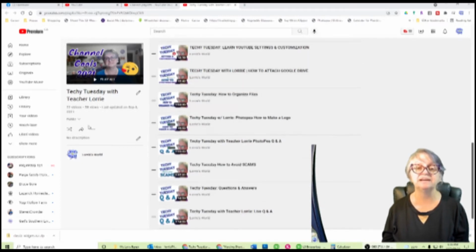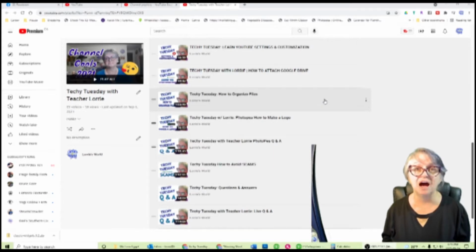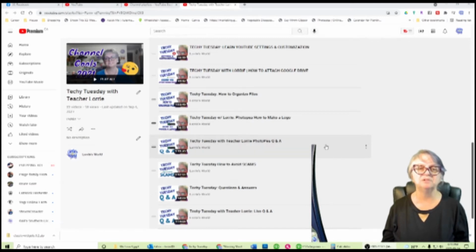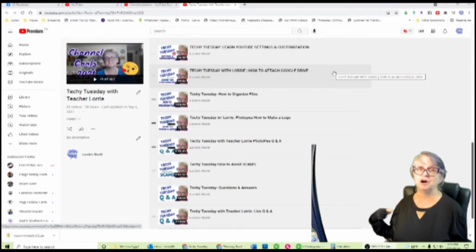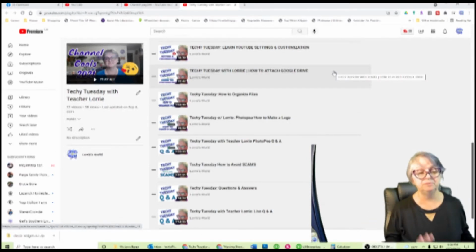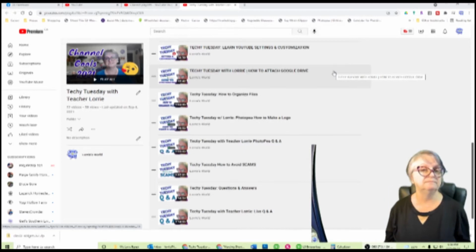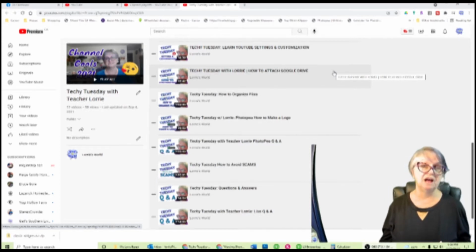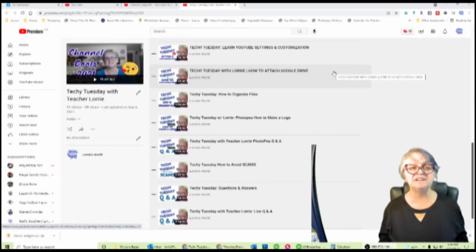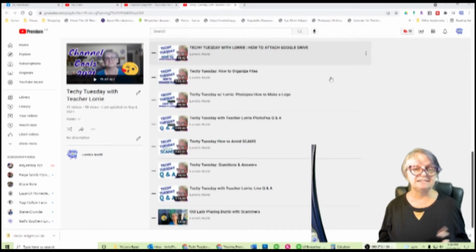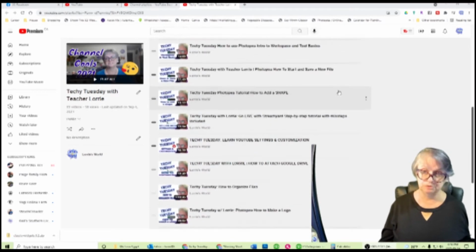The organizing files lesson was more of a basic, overall look at how to organize files on your computer. It wasn't specific to any program, just specific to having files on your computer. That actually followed up the lesson on how to attach a Google Drive, to take what's on your Google Drive from place to place, computer to computer, or device to device, and use those files in multiple locations. So if any of that stuff is of interest to you, go ahead.